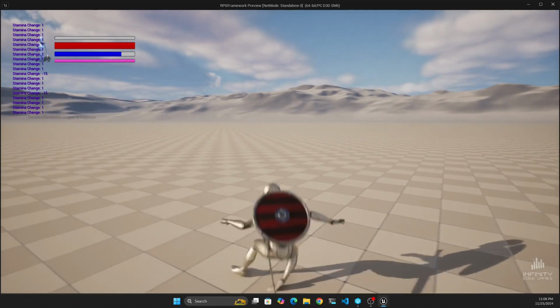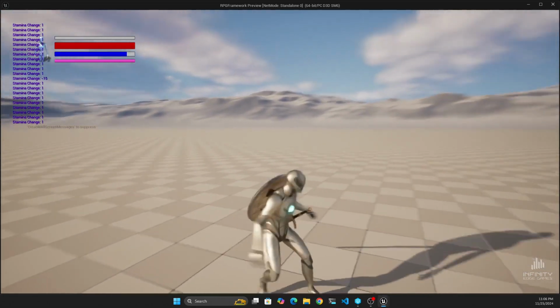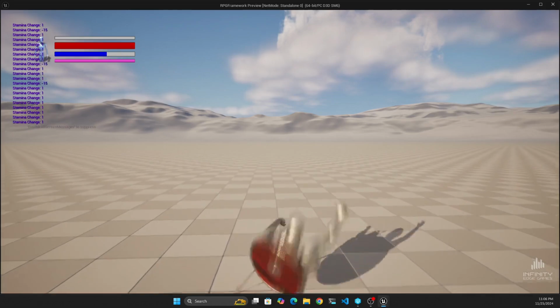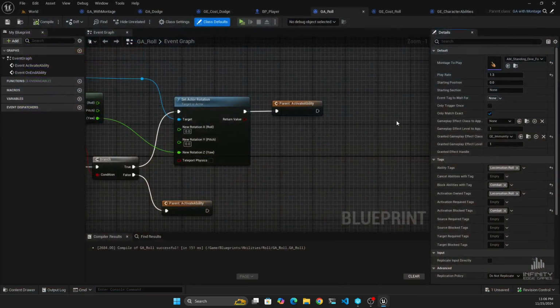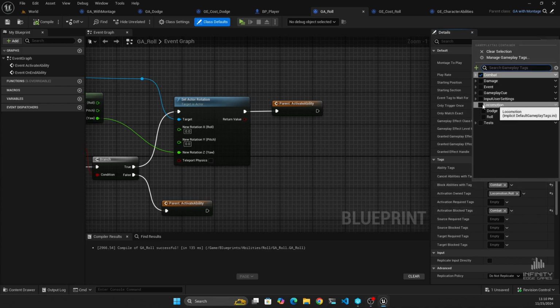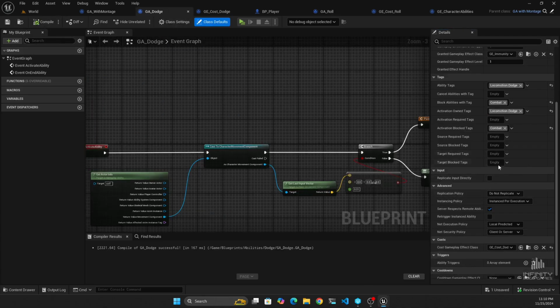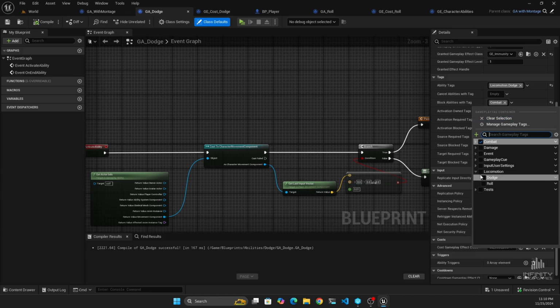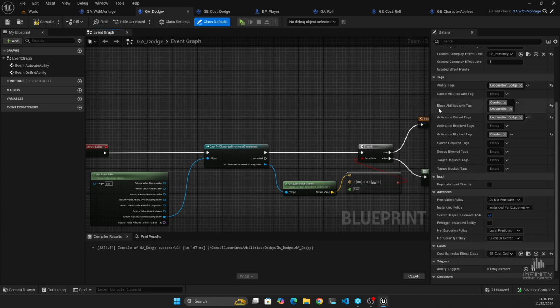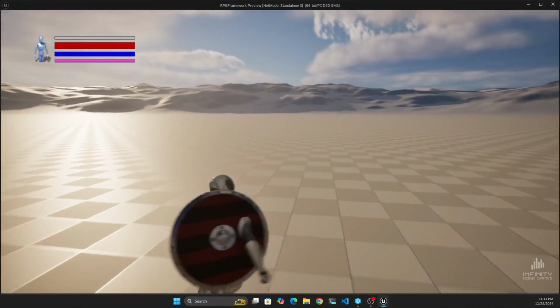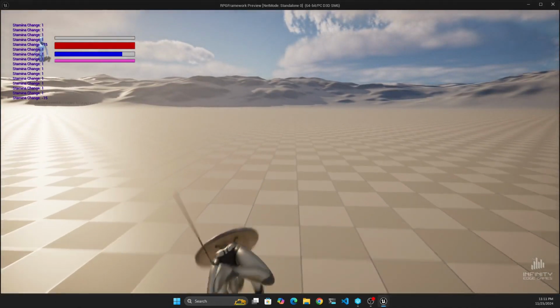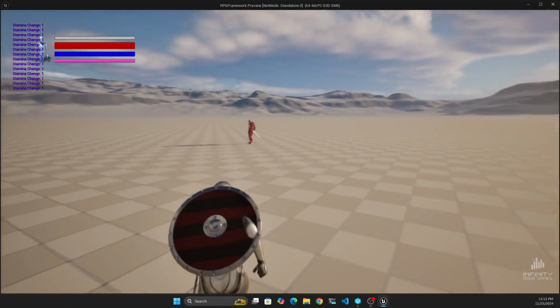There is one more thing we need to fix. If you continue pressing roll input before current roll is finished, roll ability will start over again. To fix this, go to roll ability and add locomotion and block abilities with tag. You should do this for dodge ability too. Now if you test this, it should not start new roll ability before current one is finished.